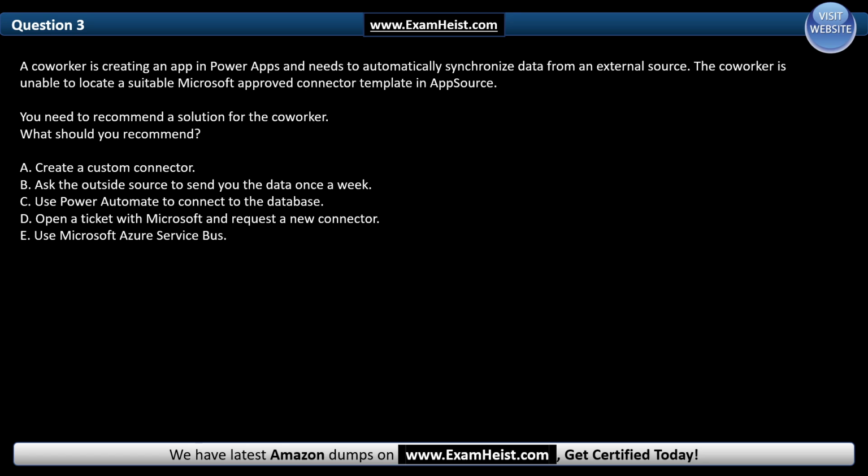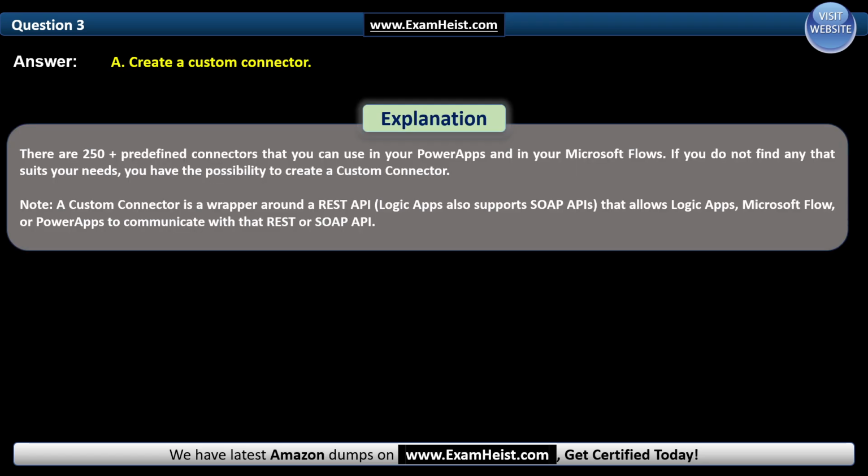Create a custom connector. There are 250 plus predefined connectors that you can use in your Power Apps and in your Microsoft flows. If you do not find any that suits your needs, you have the possibility to create a custom connector. Note: a custom connector is a wrapper around a REST API that allows Logic Apps, Microsoft Flow, or Power Apps to communicate with that REST or SOAP API.